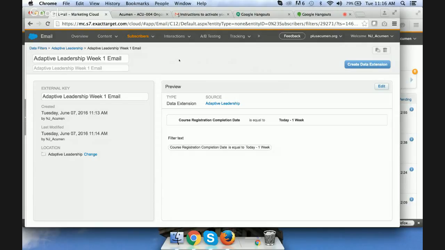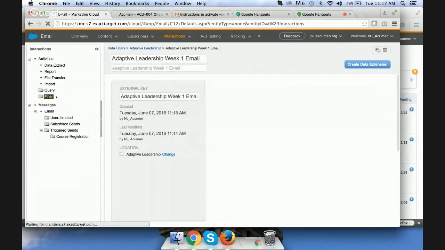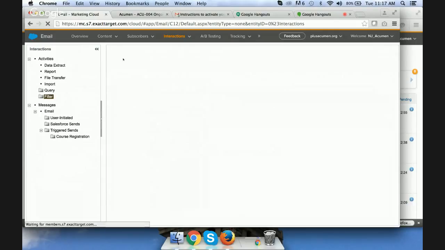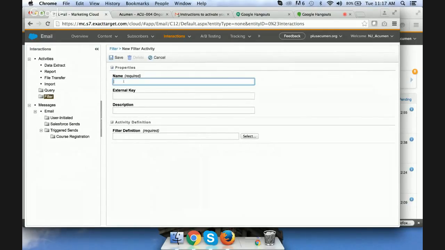So once we have that, the next step is under interactions, we're going to, under the same name, create a filter activity. What that's going to do is create a data extension for us for that filter and basically spit out the data that meets the requirements so that we can then point to it through user-initiated send. And this is kind of a downfall with Salesforce data extension sends: you have to do this. In regular sends, you can actually point directly to the filter without doing this step. But for the Salesforce one, you have to do the step, unfortunately. But it's not too bad.